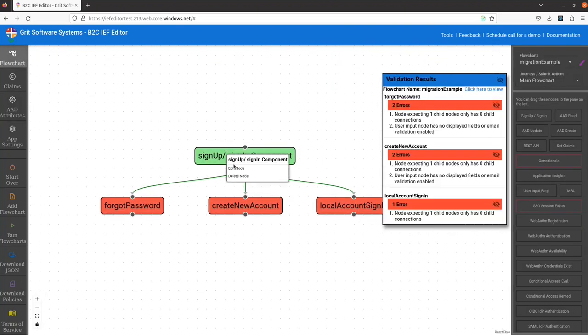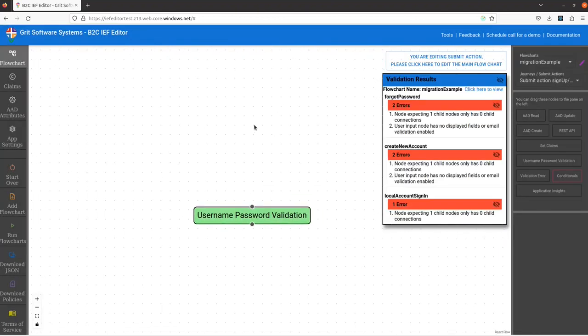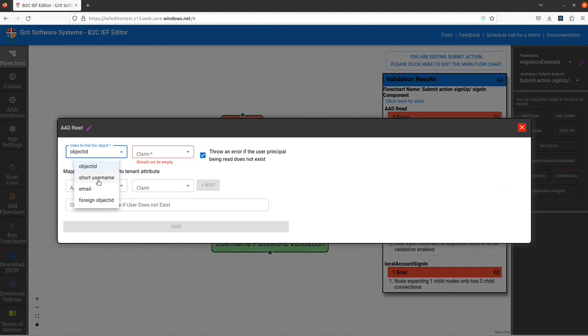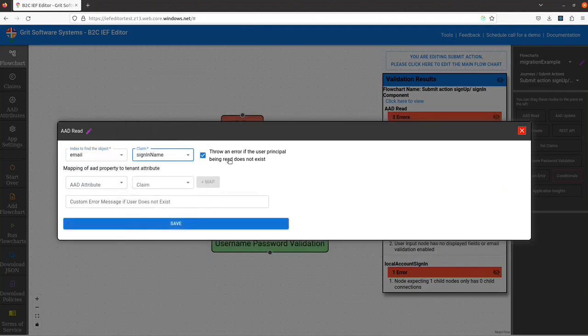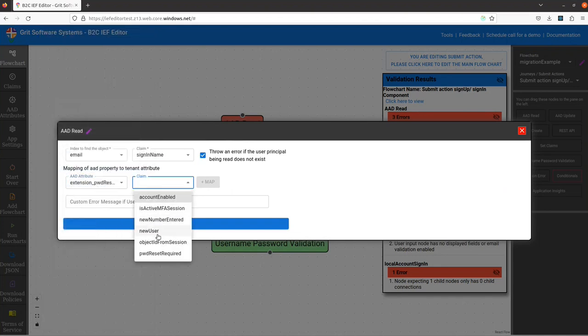Now we can go back to the flowchart and back to the sign-in, sign-up, submit action. The first thing we want to do is check whether the user is a freshly migrated user that needs a password reset. So first, we'll read the value of that flag from Active Directory with an AAD read component. We'll index the user based on the email they entered at sign-in, and we'll throw an error if we can't find them. We want to read the extension attribute, and we'll map it to the claim we created to correspond to it.